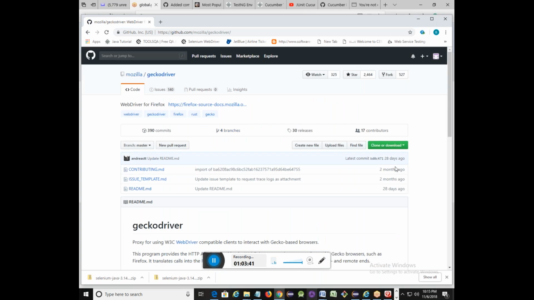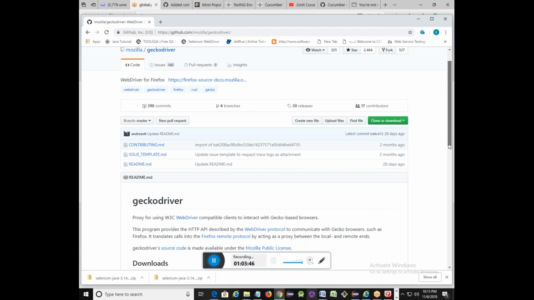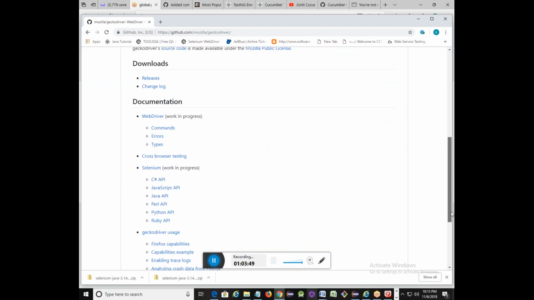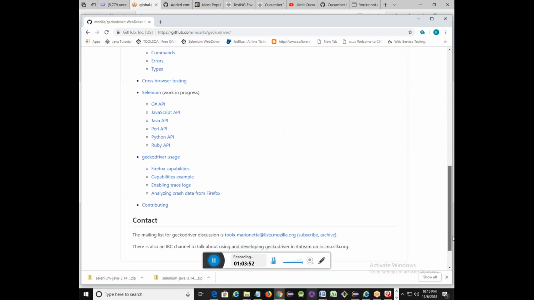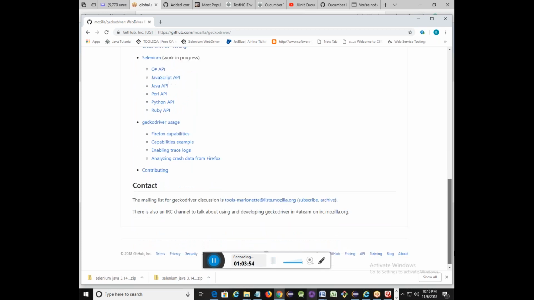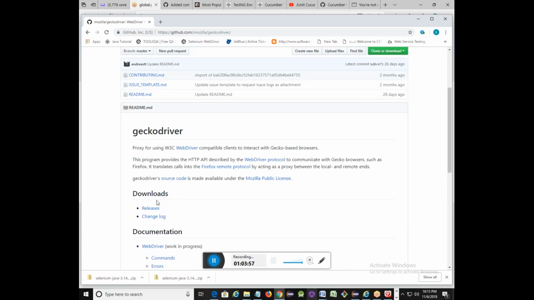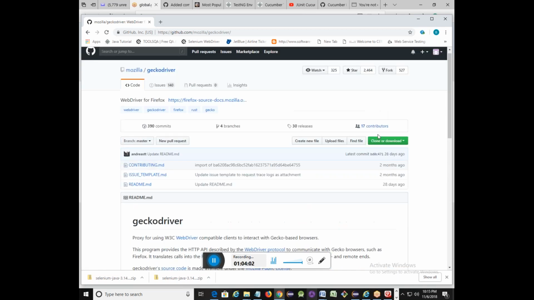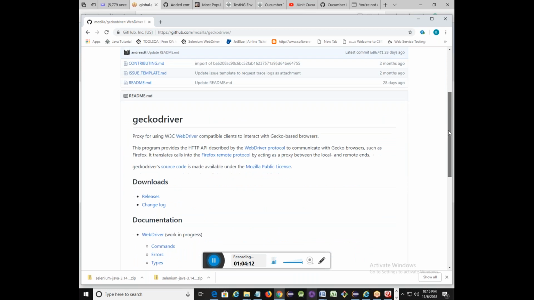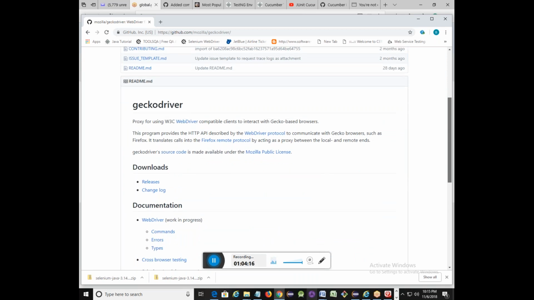Okay, now you are going to the GitHub page for the driver. Now come down. Just hold on there. Download section. There is a downloads releases. This is the GitHub code. We just need the driver. We don't need the whole code. Okay, there is a releases link, right? Click on that.